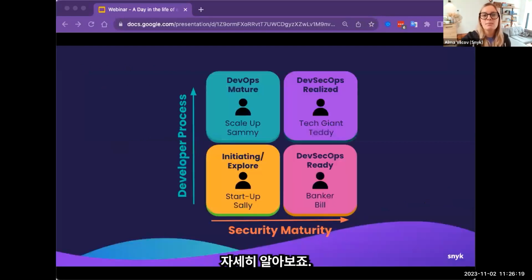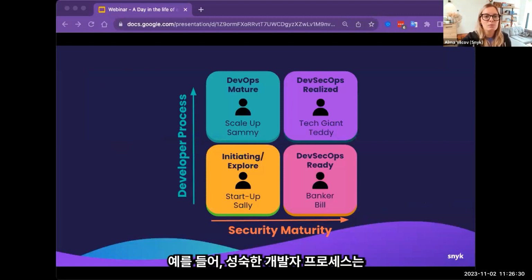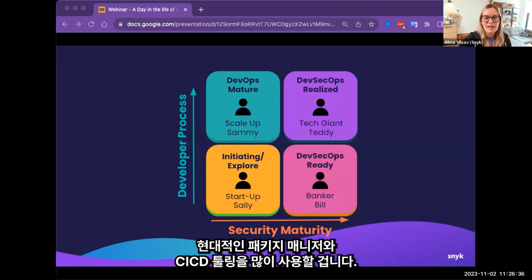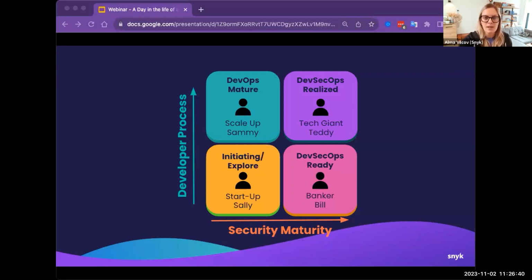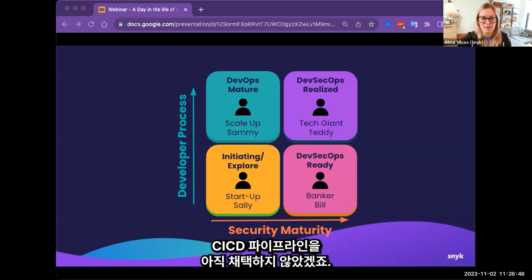To explain this in more detail, developer processes is an umbrella term. We look at the company's developer processes, systems, and technologies that they've adopted. For example, mature developer processes could include things like agile methodology, using modern package managers, and maybe heavily utilizing CI/CD tooling. Whereas earlier stage developer processes may mean that teams are using waterfall methodology and haven't adopted a CI/CD pipeline.